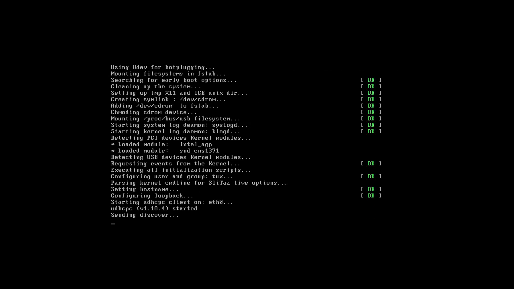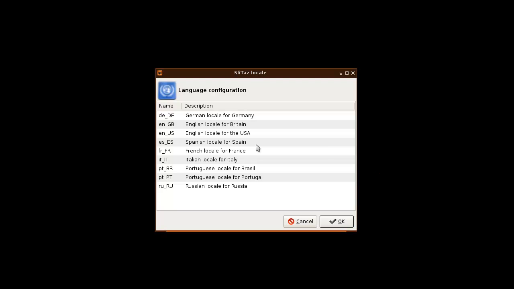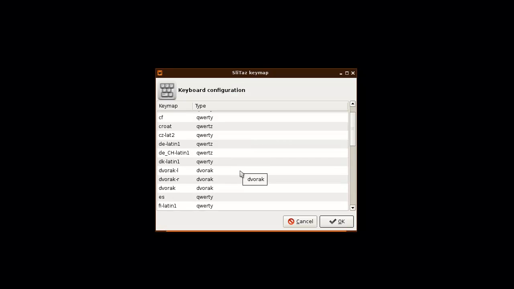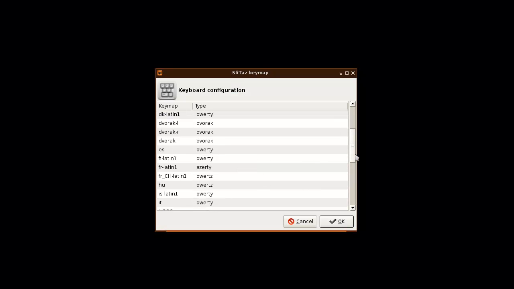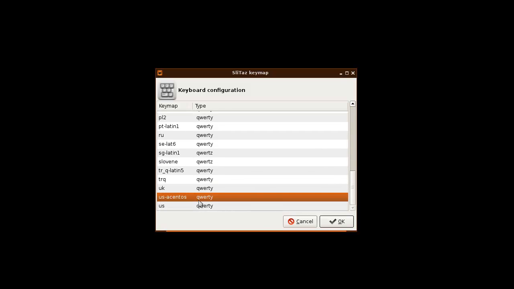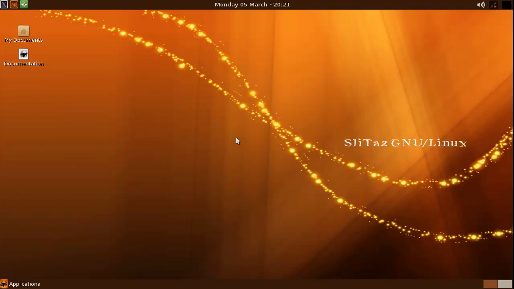I really enjoyed the SliTaz 3.0 one. I really thought that was an awesome distro. It looked sound, it looked well made. There. Again, it immediately sees my correct resolution, and this one looks even better than the last one.